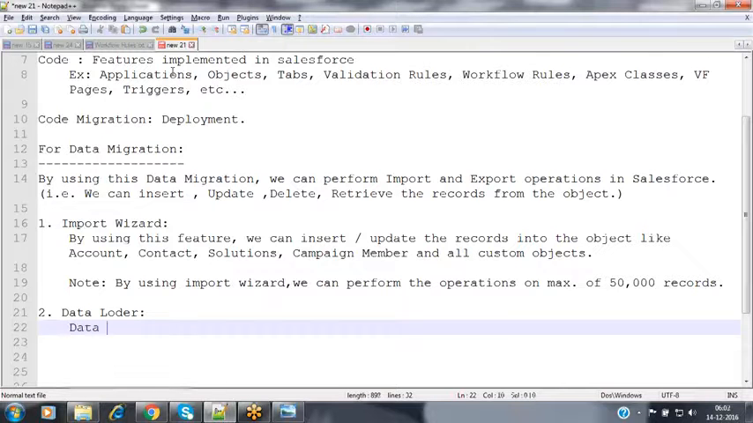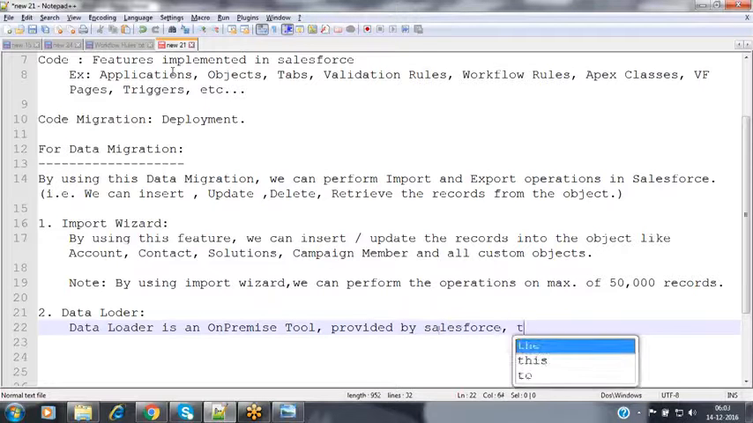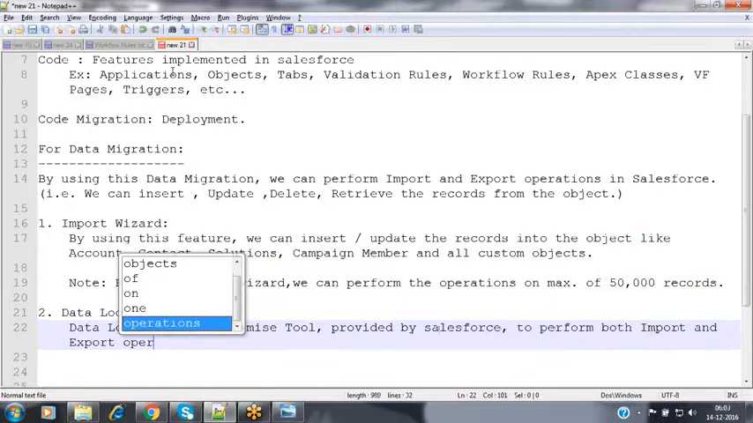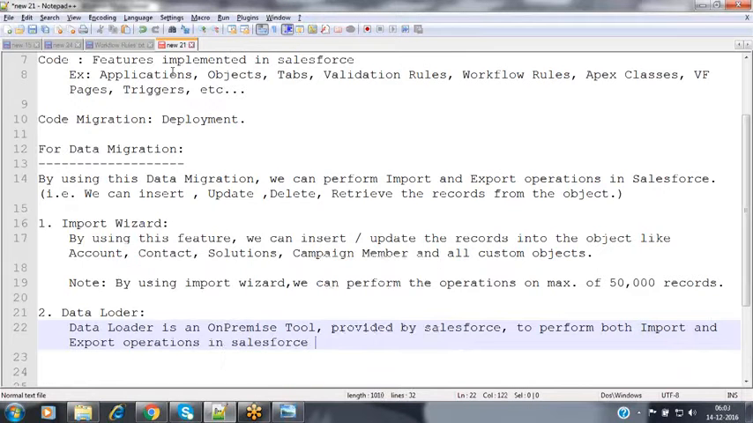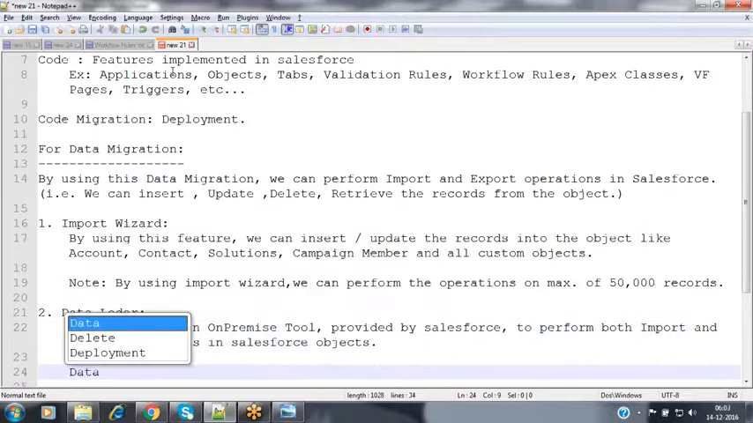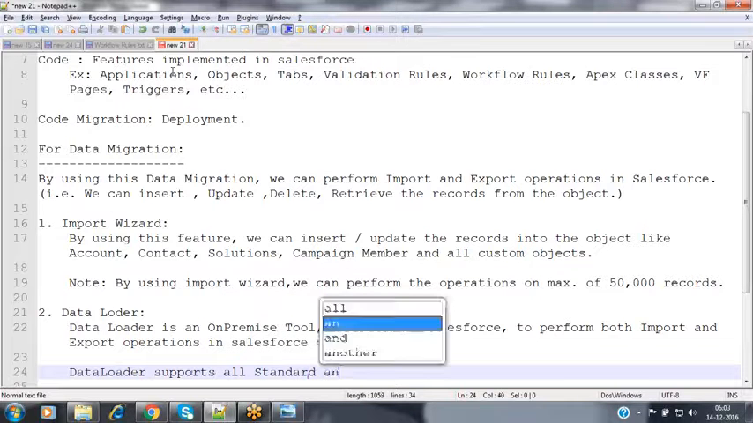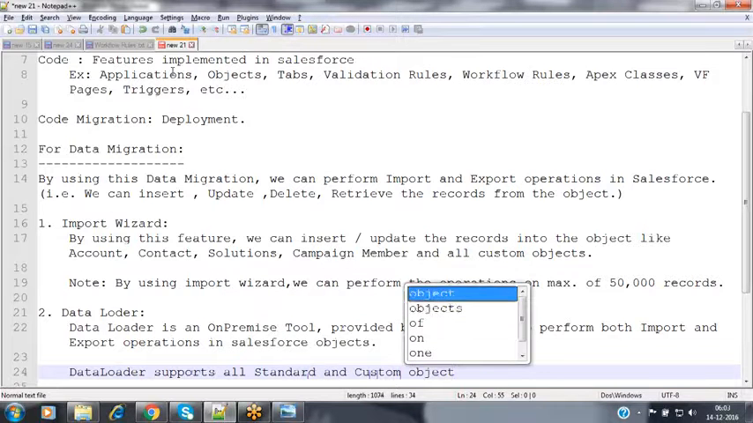Now, Data Loader is an on-premise tool provided by Salesforce to perform both import and export operations on Salesforce objects. Data Loader supports all standard objects and custom objects in Salesforce.